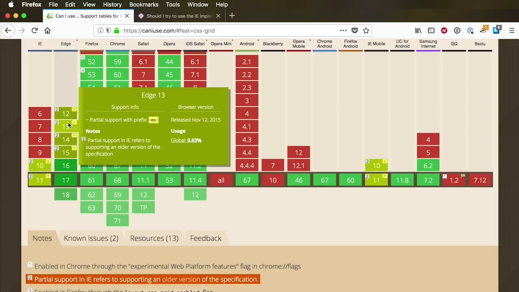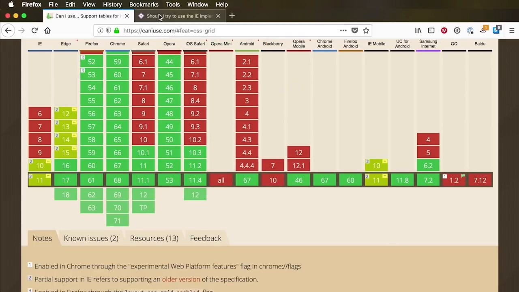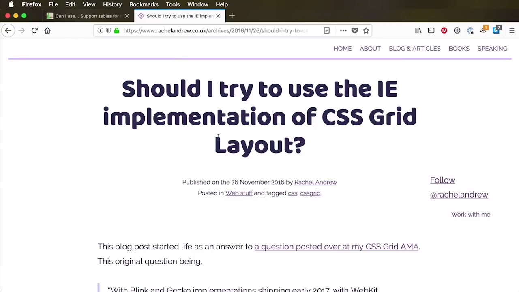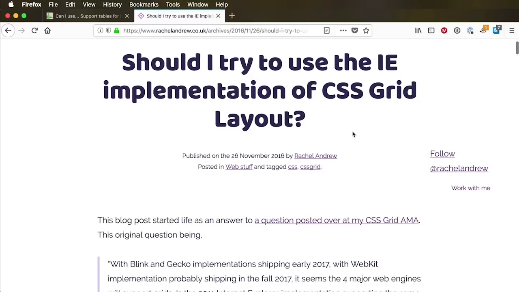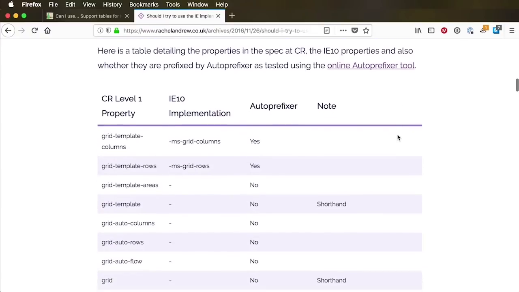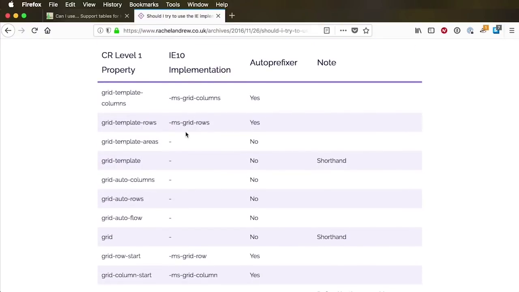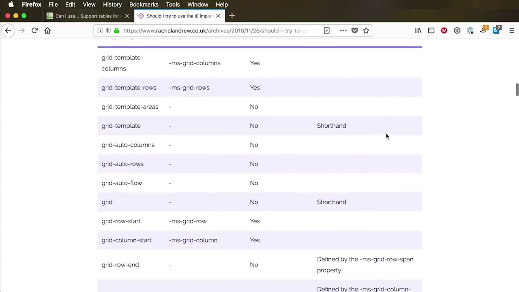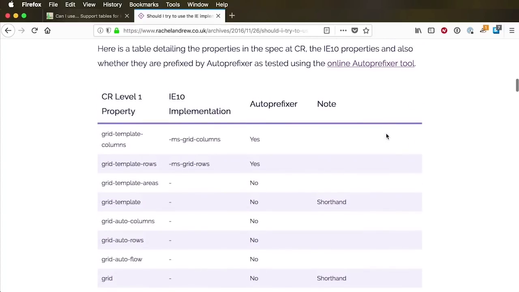And this older syntax, let's call it, can still do explicit placement in rows and columns, but it cannot do automatic placement and sizing. It's a bit limited. Now, for a full list of what it can and cannot do, go ahead and check out this great article by Rachel Andrew. You can find a link down below. In here, you can find the specific properties and values that work in the IE implementation and which ones don't work, and the ones that can be enabled by using the autoprefixer.